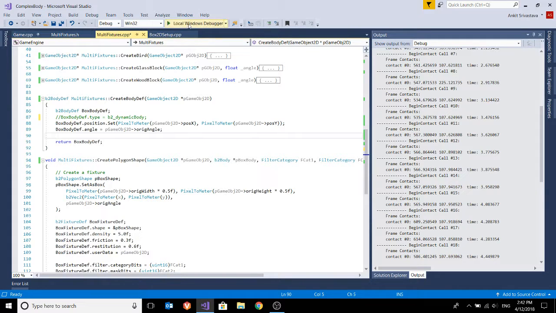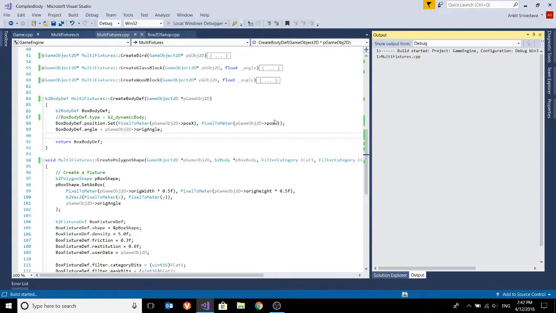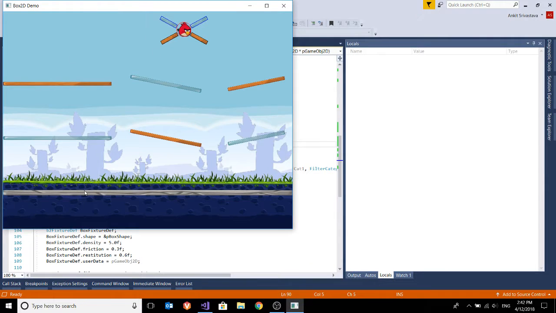Hello, in today's demo I am demonstrating selective filtering and collision. So this is a static version of my scene. Here I have a single object which has 5 fixtures.